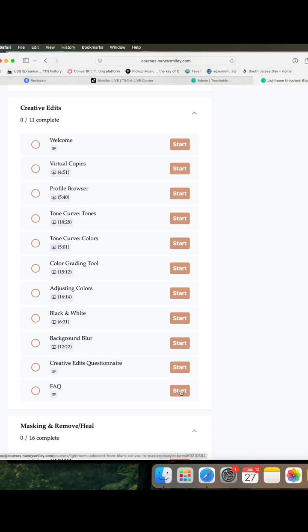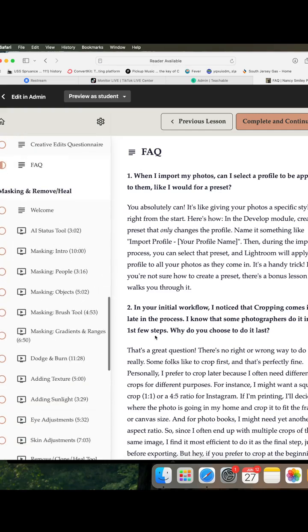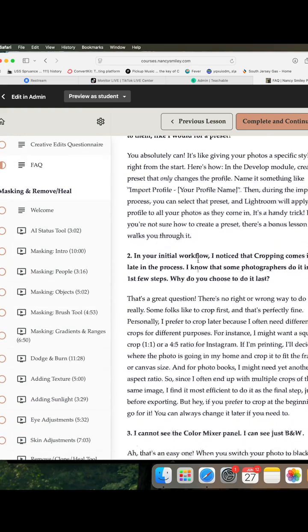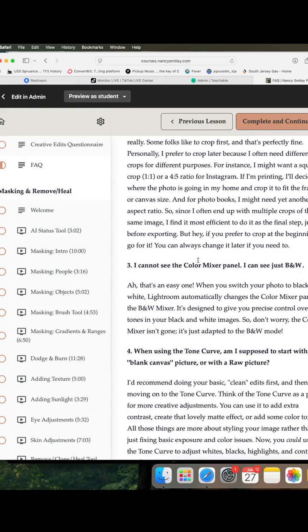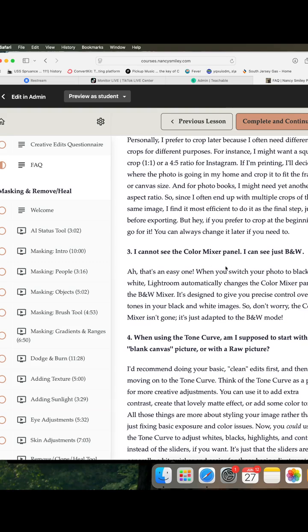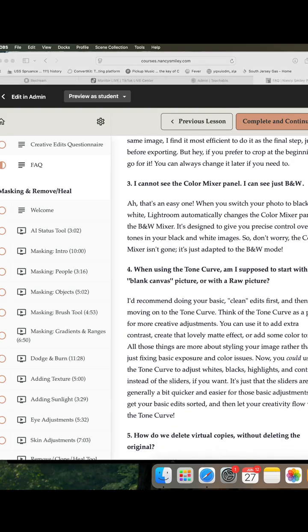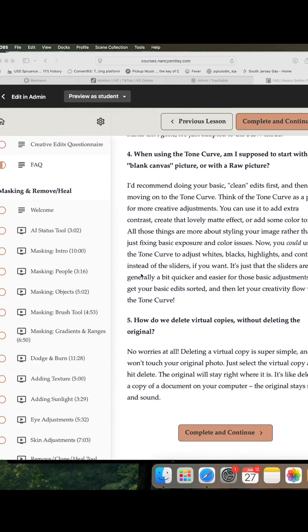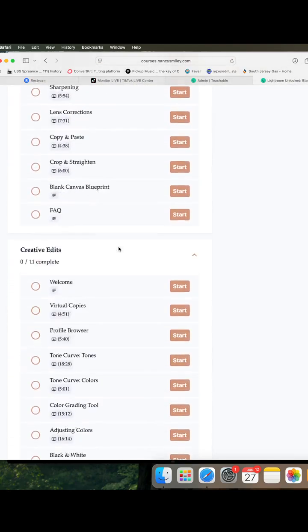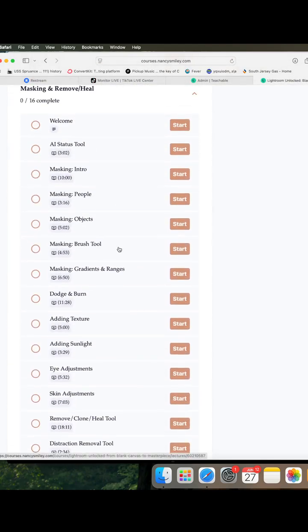And oh, this is also important. Every section has an FAQ. Every chapter has an FAQ section. So there are certain questions that I get asked a lot, so I have put those questions in here. And then going back here, after that chapter is the chapter on masking.